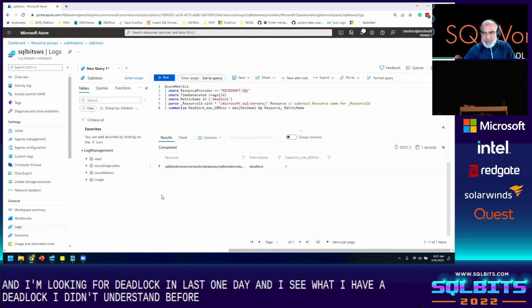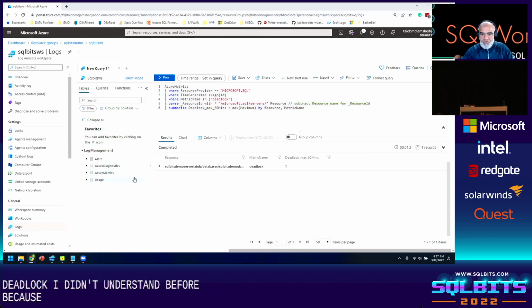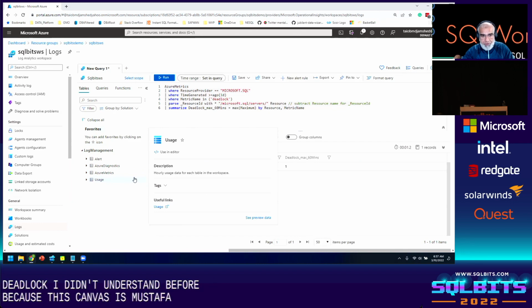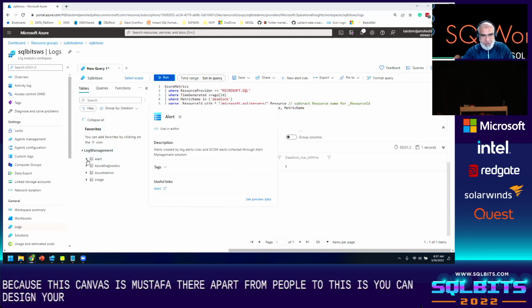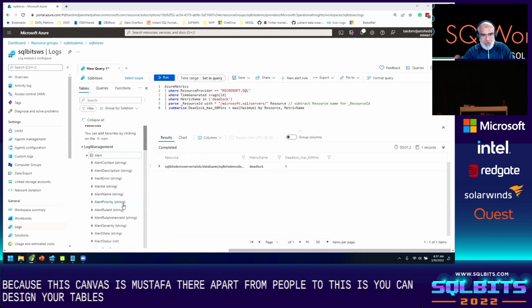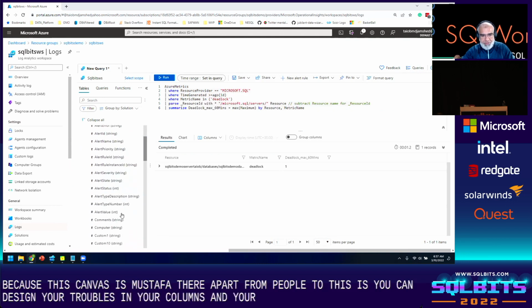Now I'm speaking in very loose terms because this conference is mostly for the data platform people. So in very loose terms, this you can consider as a database. These are your tables. Within your tables, you will see all your columns, and your data types, string, int, and all that.